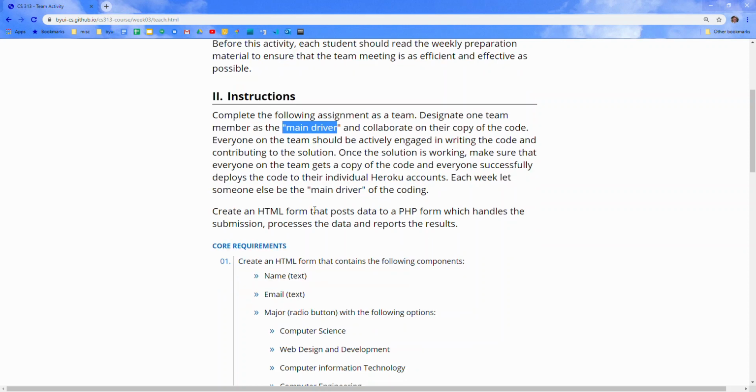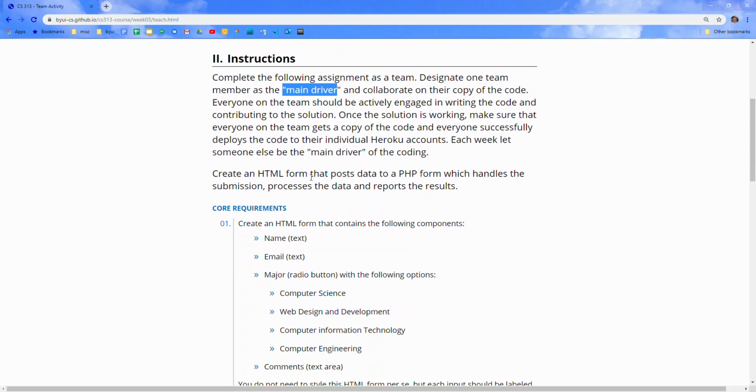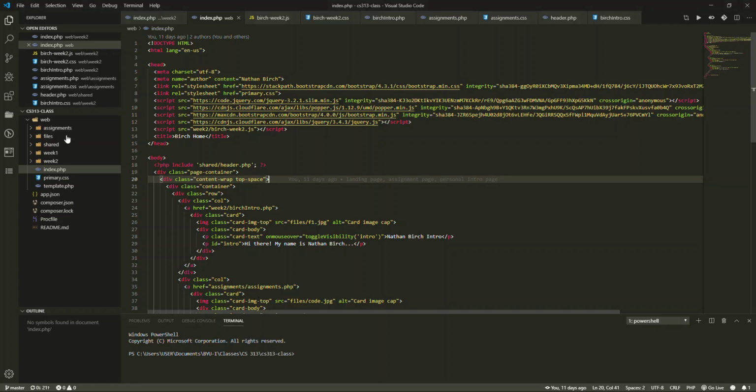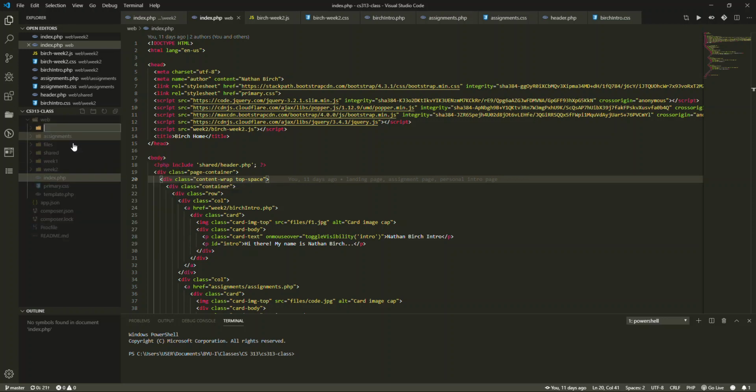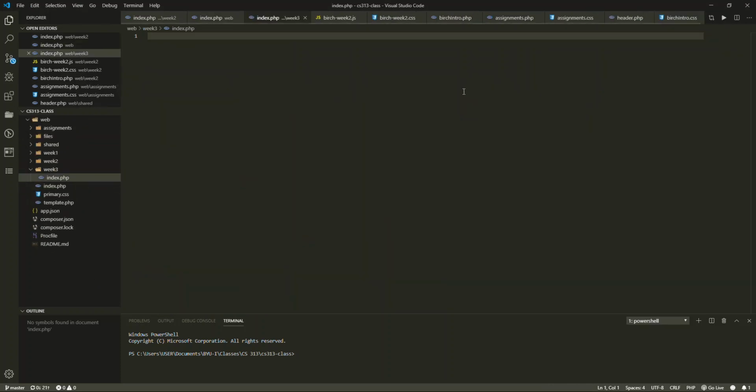So what are we doing? Create an HTML form that posts data to a PHP form, which handles the submission, processes the data, and reports the results. This is Visual Studio Code. What I would do is make a new folder for week 3. Once you're in there, make a new file, and you can just name this index.php. This can be where you start.